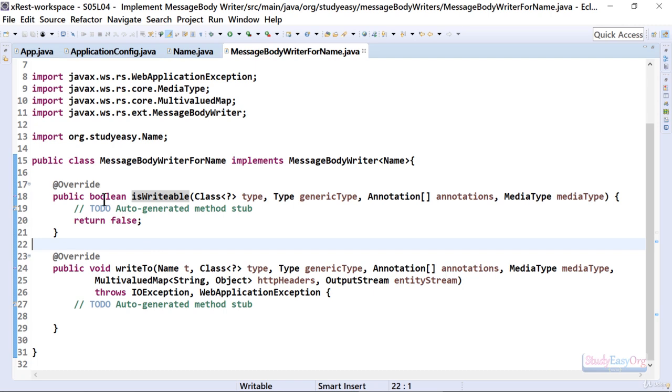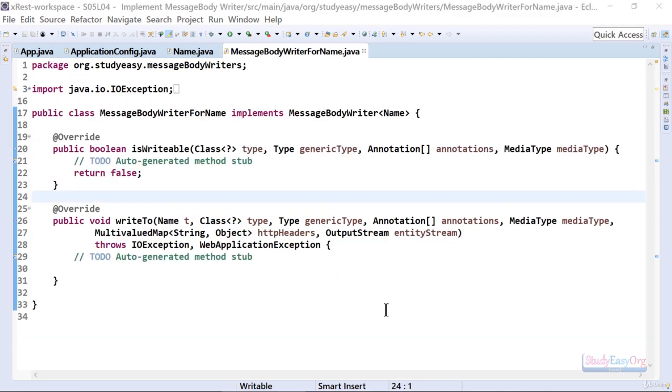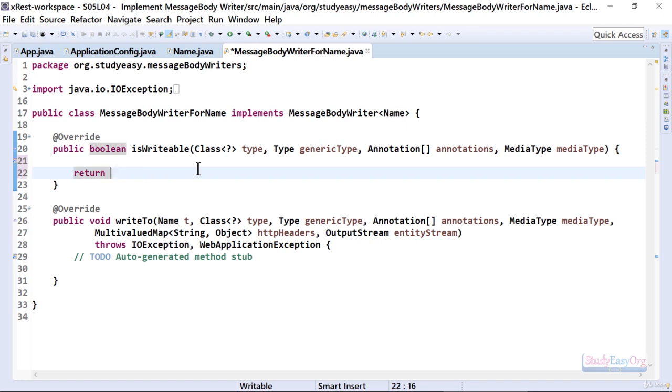This method will return a boolean value, true or false. If this returns true, then only the write2 method will get executed. And inside this isWriteable method, we will simply check whether the object is of type name or not. That's it. Now friends, in order to compare, we will first take help of the type name, and it would be like name.class, and we will compare this with the type which we receive as a parameter of this method, which is type. This is the default name which is given by Eclipse.